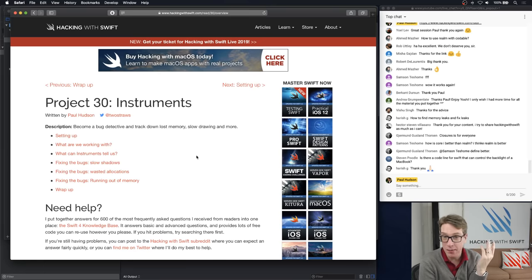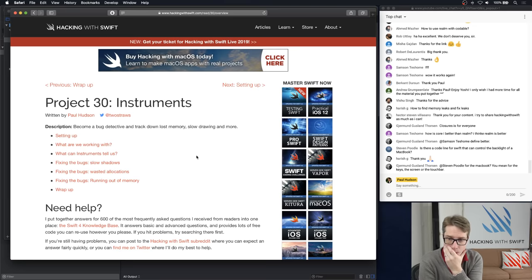Closures is everyone. Maybe. I know some folks find closures baffling, but there you go. Samson, I'm glad you like Realm. That's fine. That's awesome. Not everyone does. And that's cool. Is there a code for Swift to control the backlight of a MacBook? You know, I don't know. I never tried it before.